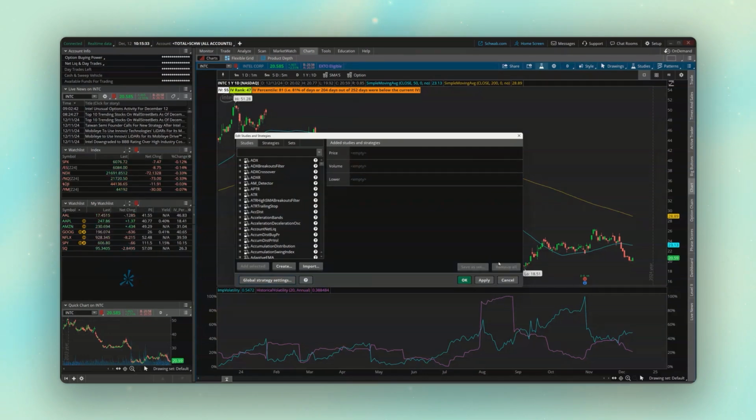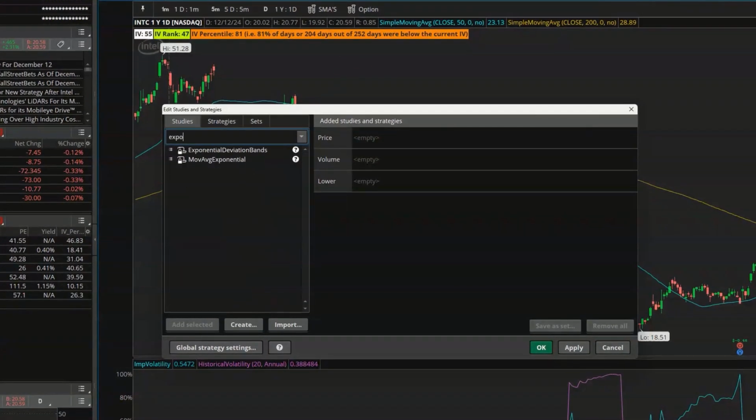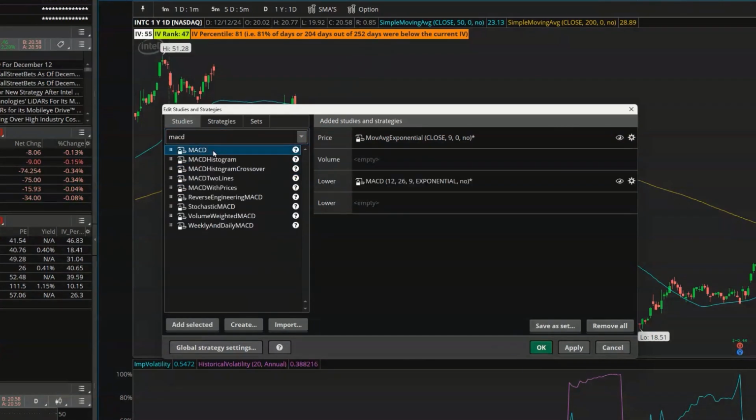And for this new study set, what I want to have, again, just as an example, is going to be the exponential moving average line to begin with. We can see here it's the 9-day EMA by default. We'll go ahead and leave that be. And then I also want to add, let's say, the MACD indicator. So come down here and add that as well. And then finally, for this one, we'll add RSI.